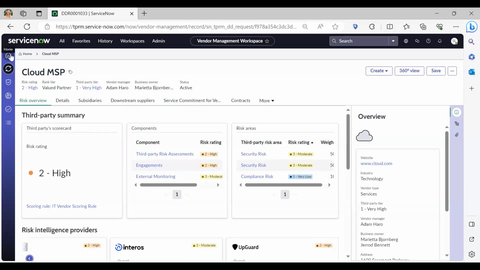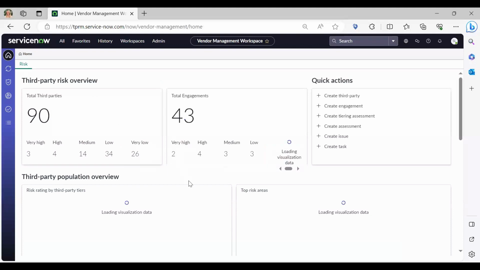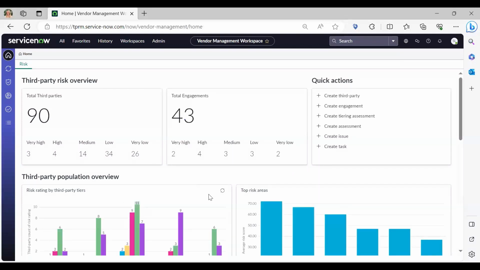So I'll pause there. Any questions I can answer around the demo or around what you're seeing? Yeah, questions came in. So can you include documentation requests such as capturing a SOC 2 within TPRM?